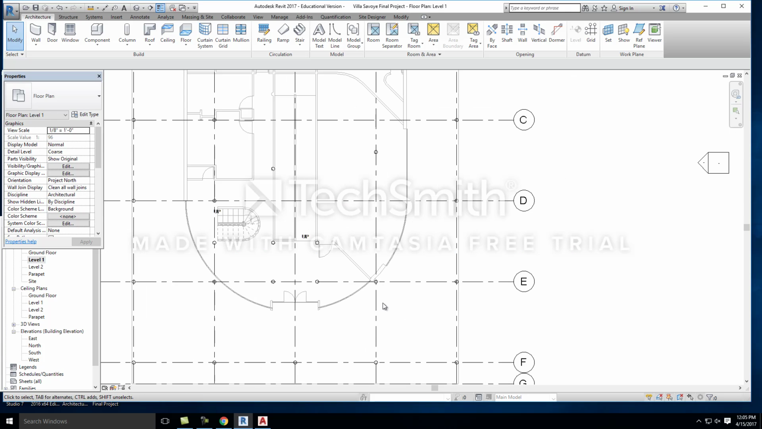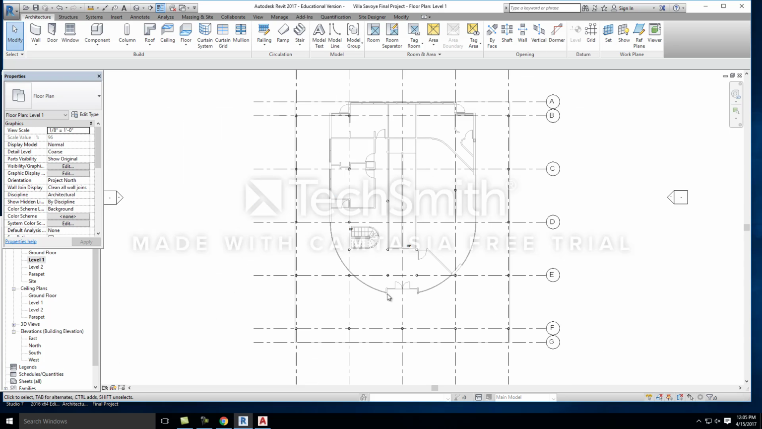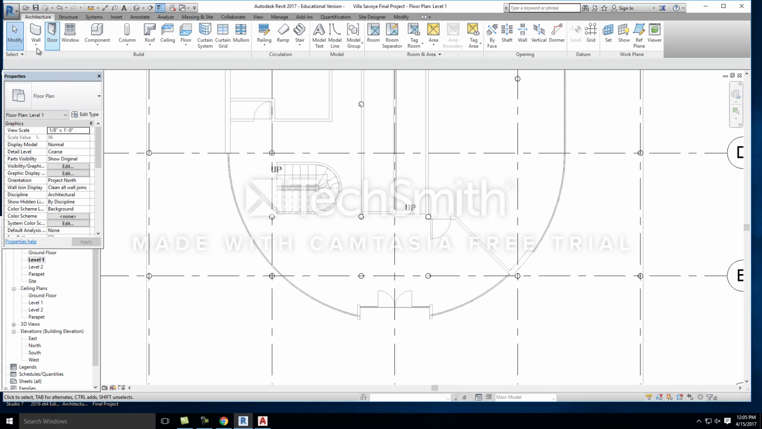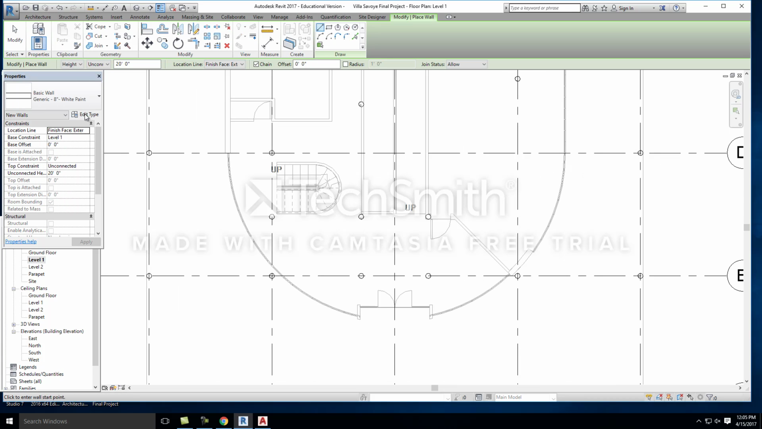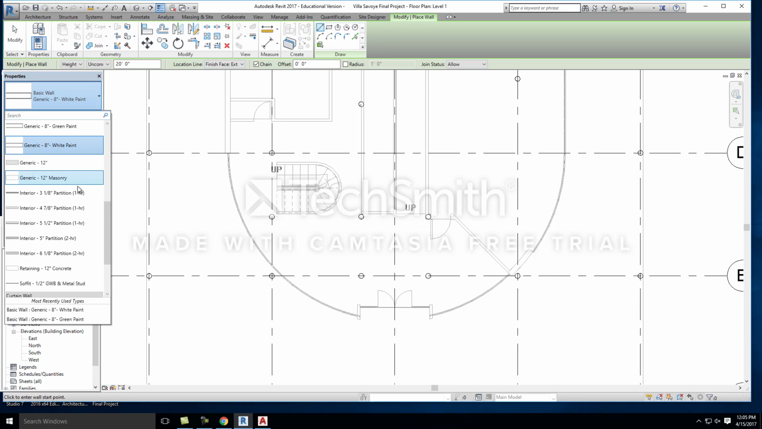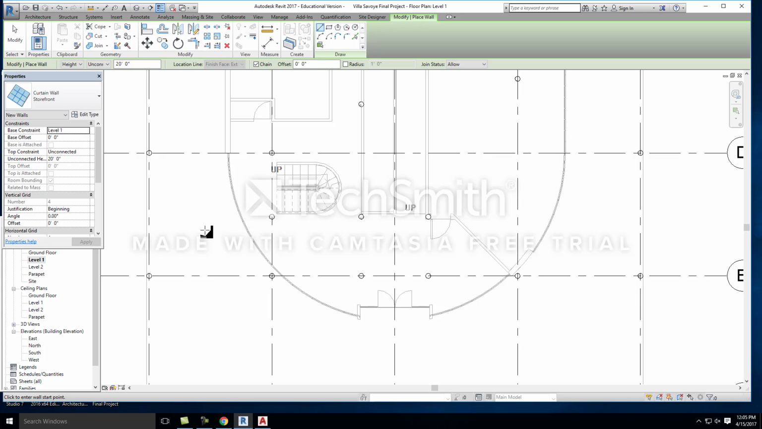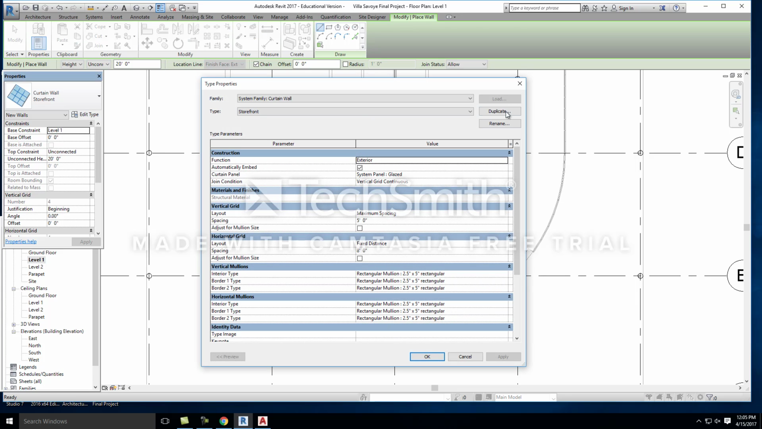But let's, before we go to lunch, let's just look at one of these, maybe these curved walls right here. Okay, so I'm going to go to Wall, Architectural, and I'm going to go down to Storefront. And I'm going to have to create a storefront assembly that matches what we know this looks like, okay? So I'm going to go to Edit Type. I'm going to duplicate this.